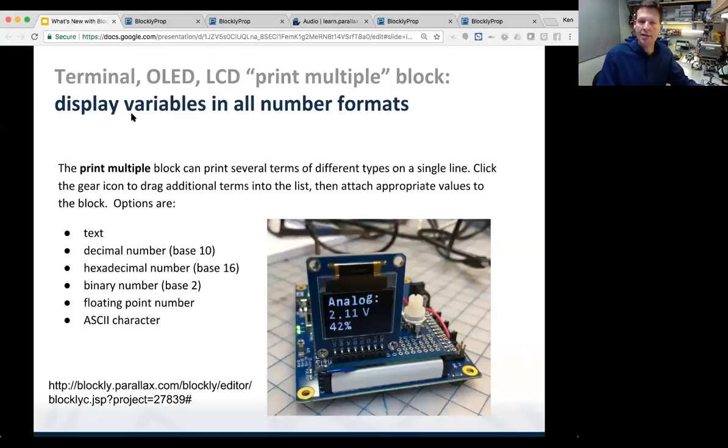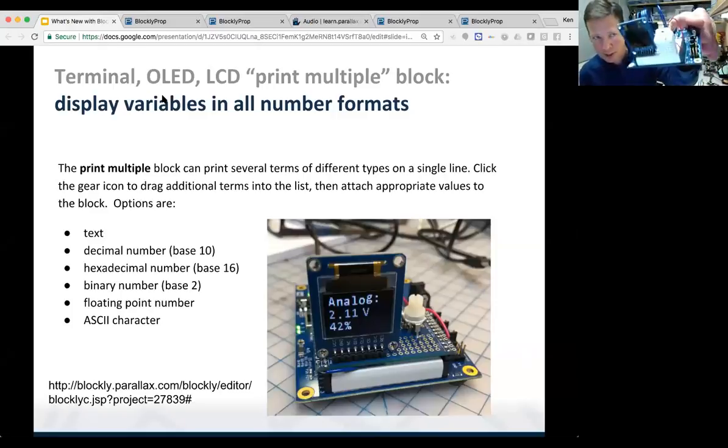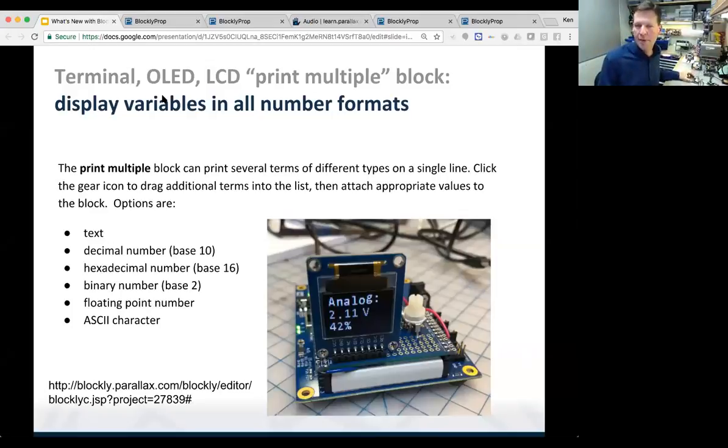So we've added blocks that work with the terminal, which is the black terminal that pops up, with an OLED display, which are these, and then with a serial LCD. And it's called the print multiple block. Let's go take a look at one of them.